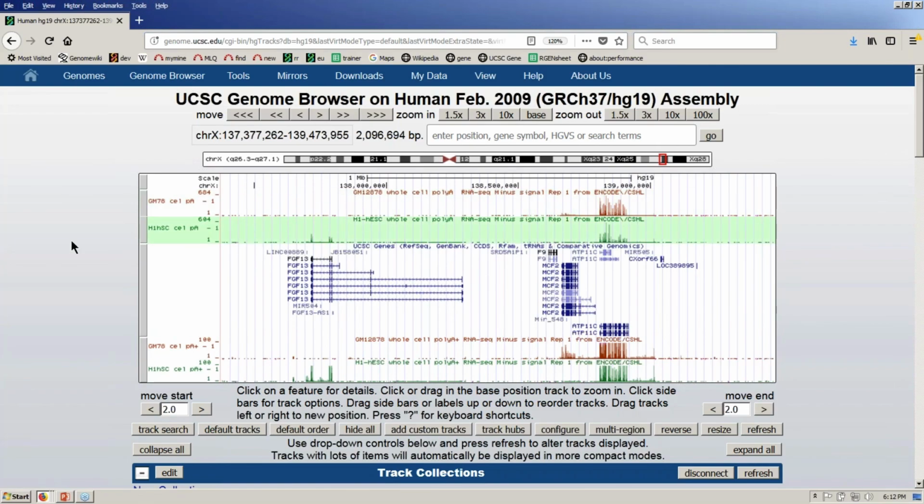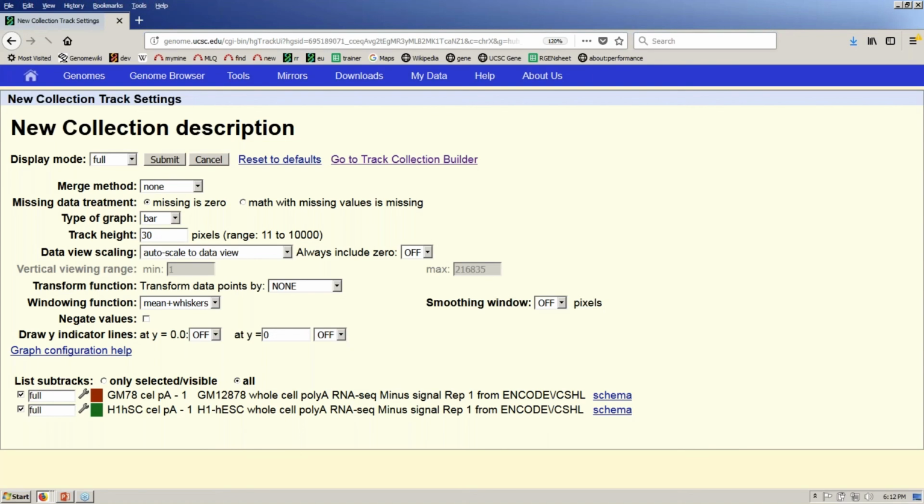So one of the beauties of having the collection is that they are co-configurable. So if I click into the configuration button on the left side of the track here, let's make it a little taller to start with. Let's just make it 60 instead of only 30. And you can see here that the maximum value is up to 1,000. And let's change data scaling from auto scale, which is what caused it to have each track at full display mode for its individual track, and use vertical viewing range setting.